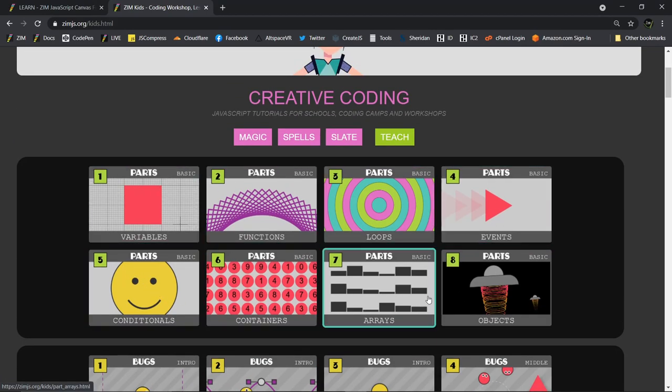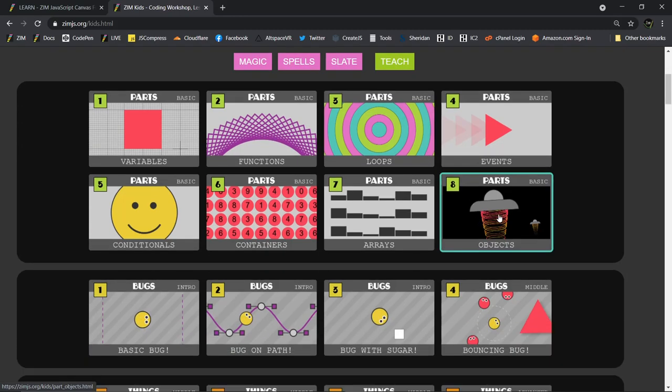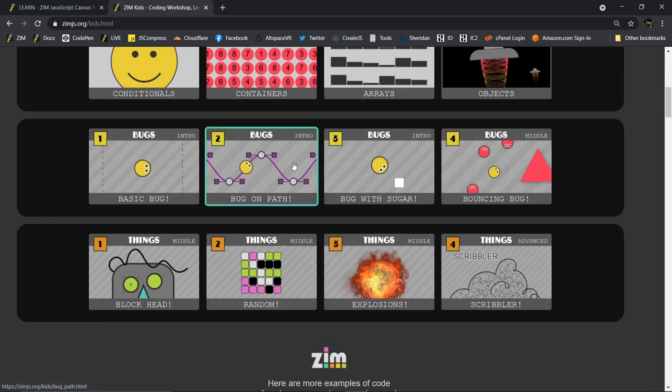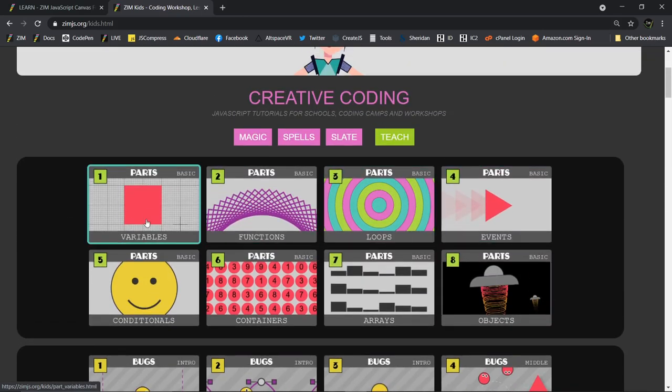Some basic JavaScript tutorials. That's the first one here, the parts of code that we use. Variables, functions, loops, events, conditionals, etc. But then there is also working in ZIM, some fun things with making bugs and following along paths and collecting sugar and physics. And then some things which are a little bit more advanced. But each of those you can go into and do tutorials with that. And you can code right in those tutorials. There's also Slate right here, which is what that link was pointing to.